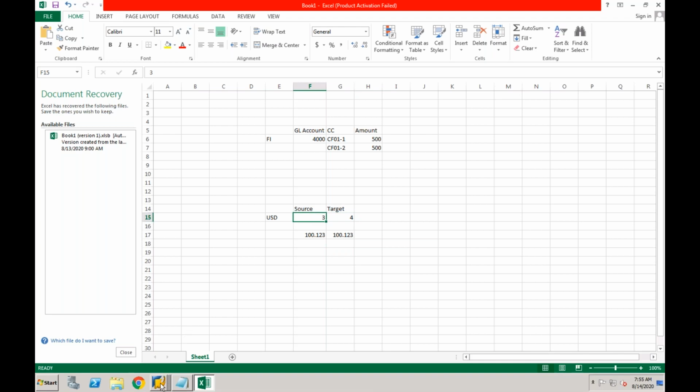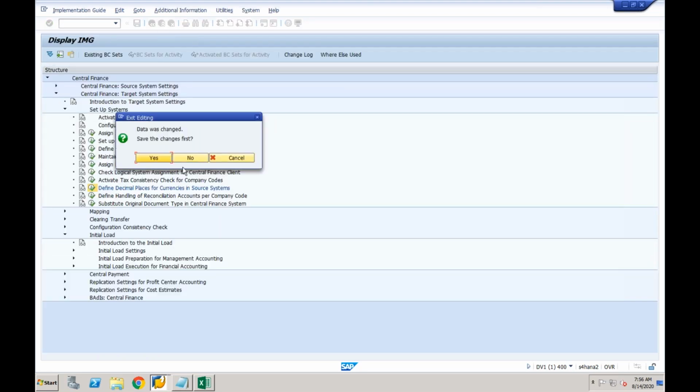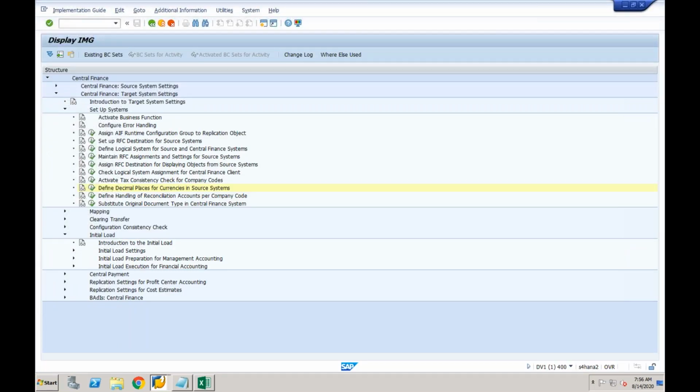But this configuration is not only to tell whether it is lower or higher, it is just to tell the number of decimals. So it can be more, it can be less. If there is any difference between the source currency decimals and target currency decimals, you have to come here and maintain the decimals allowed in the source system. This has to be done before the initial load, and it would also be used during your normal replication. I'll come to these points later on, or maybe let's discuss this also. Any questions on these decimal places?